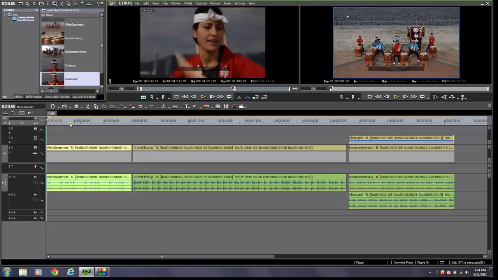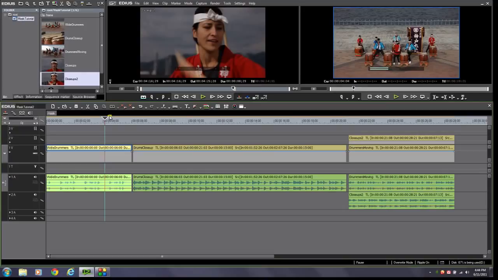First thing I'm going to do is I've got 3 clips lined up here on the timeline because I'm going to show you 3 different ways to use the mask filter. First one I'm going to use is this wide drummer clip. As you can see, it's just some shots of drummers doing their thing.